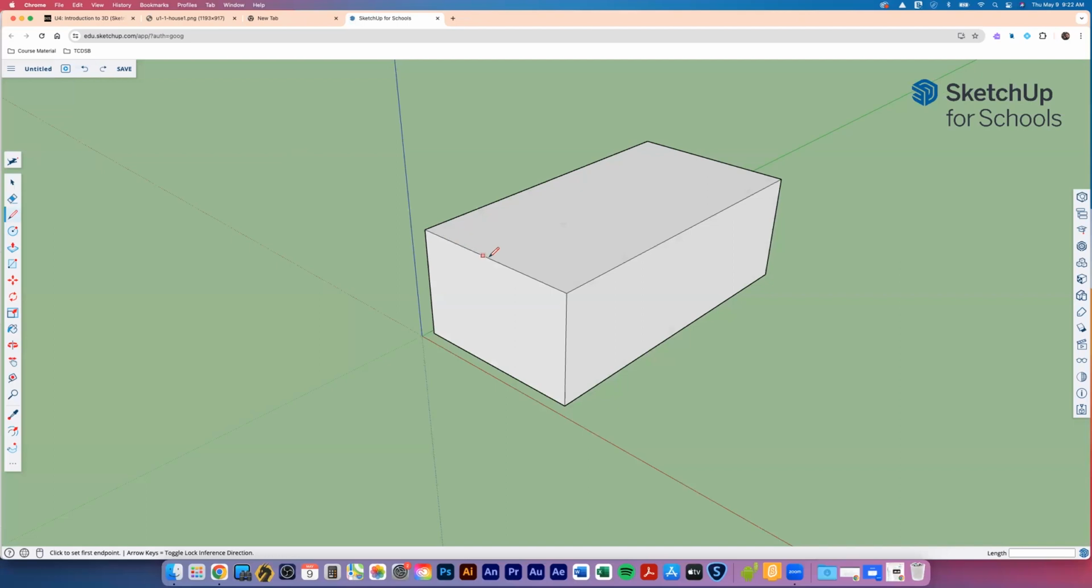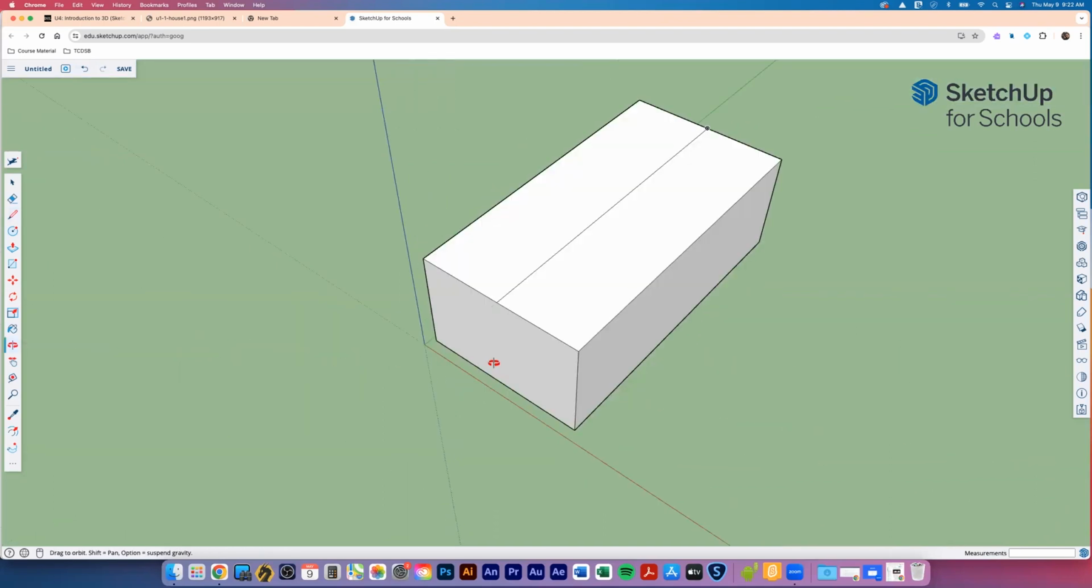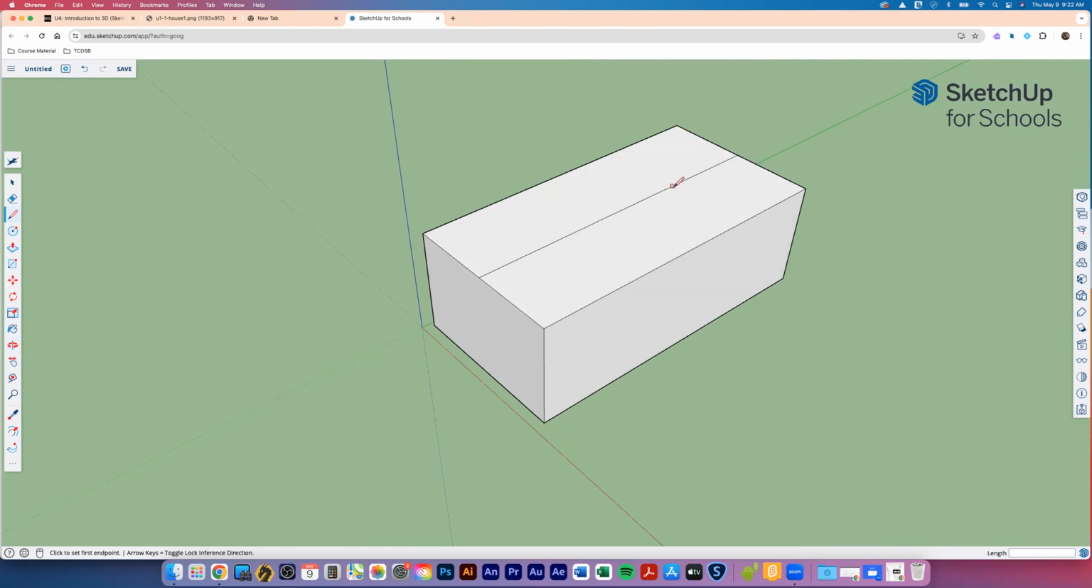Okay, so I'm going to find that midpoint and click straight to the back here. And you'll notice if I get it right, I get a midpoint on the back there as well. And now when I orbit, you can see that's accurate. So I knew it was because I had that green line.